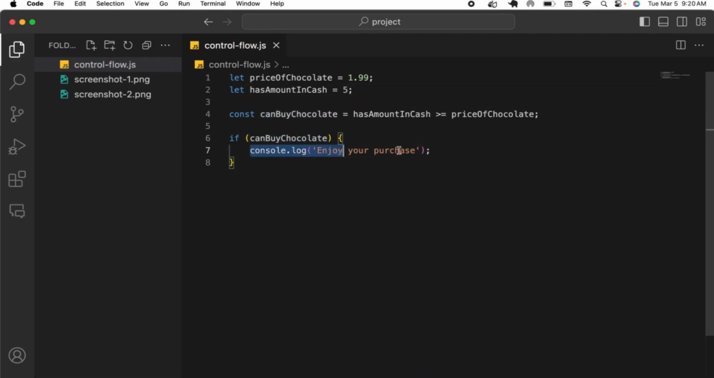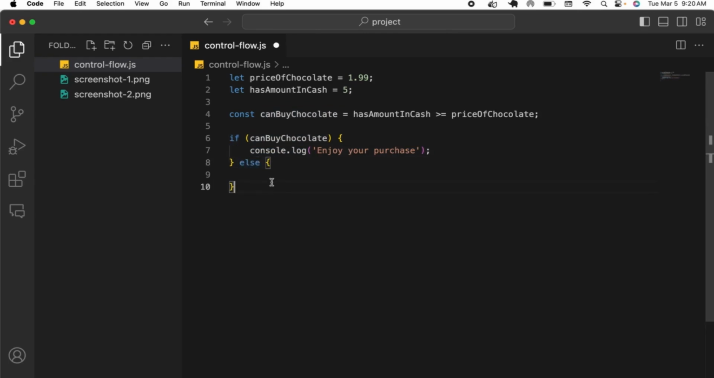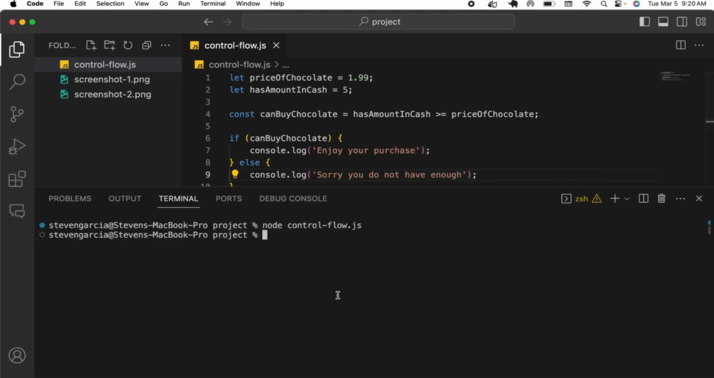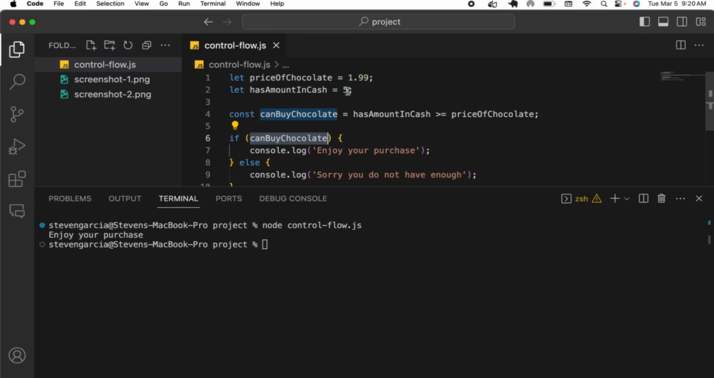Now rather than just logging out in the case when it's true, we can also log in the case when it's false by using an else statement, which is built into JavaScript, and we will log in this case console.log, sorry, you do not have enough. So I'll execute both cases. Once again, when we get the result, only this code is executed in this case, because this value is evaluated to true. Now, let's go to 0.99.